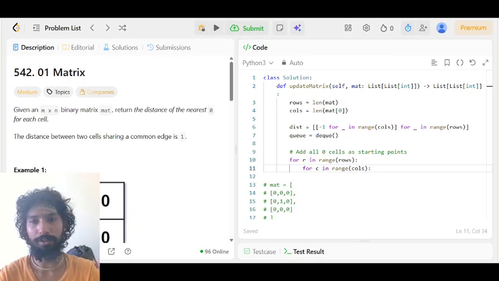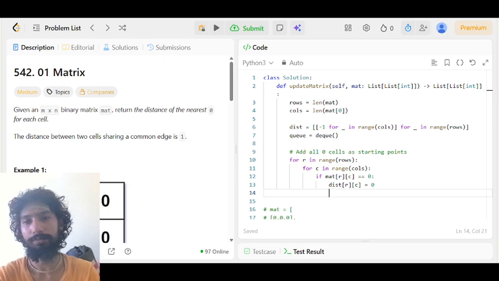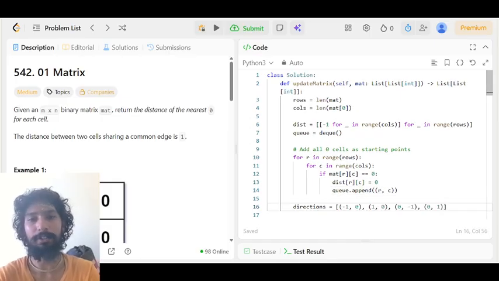We traverse across all the rows, then we traverse across all the columns. Then we check the condition. If mat[r][c] is equal to 0, we set the dist equal to 0, and we append that in the queue. Once the loop ends, we now set the directions. The 4 directions are up, down, left, right.